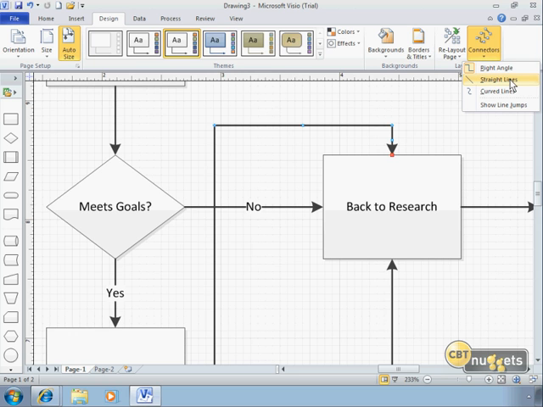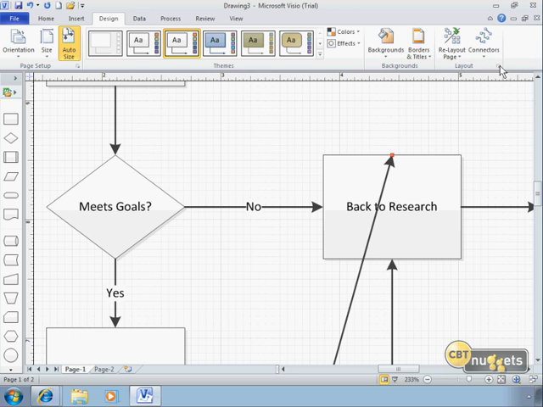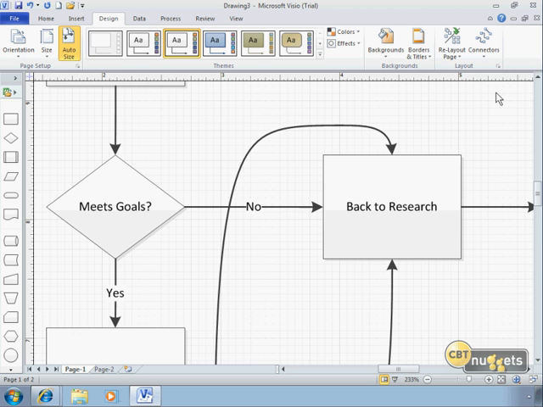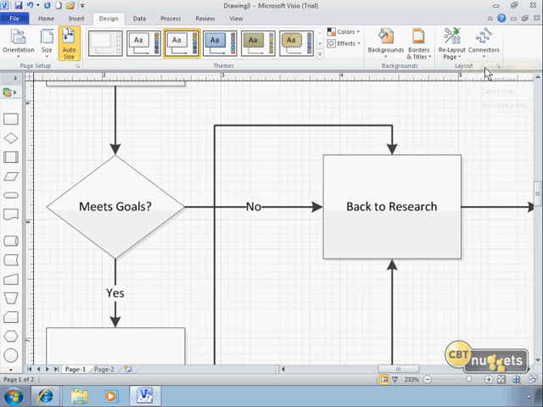The connectors option allows you to change up how the actual connectors work. Right angle is the default. You can have them curve or do straight lines alternatively. Now, the reason why that's affecting just the one connector is I just have the one connector selected. If you don't have any connectors selected and you make a change, then it's going to affect them all.